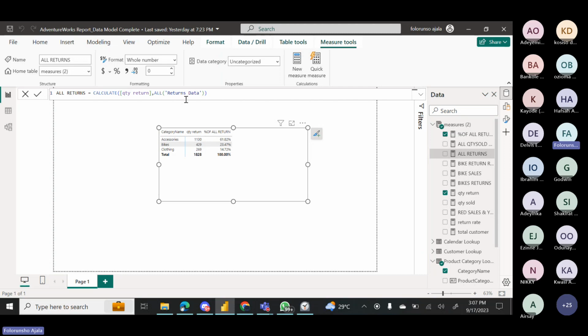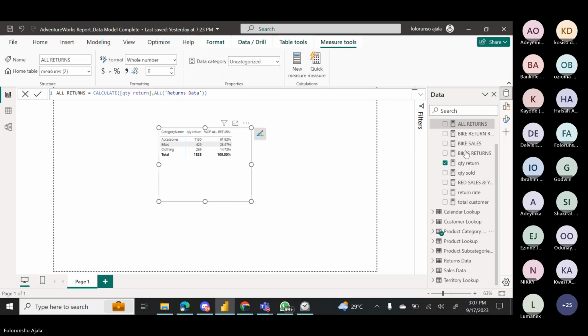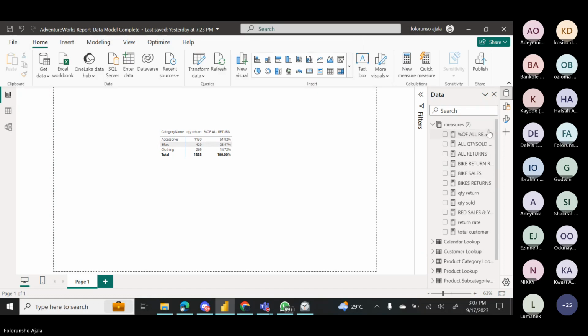So for this all returns, what you are supposed to use is the table, not that particular column. It is the entire table itself. You understand? So that is what I use here. Return data, that's the table name. This is what is going to give us all the returns. You understand? Now, let's check all returns.